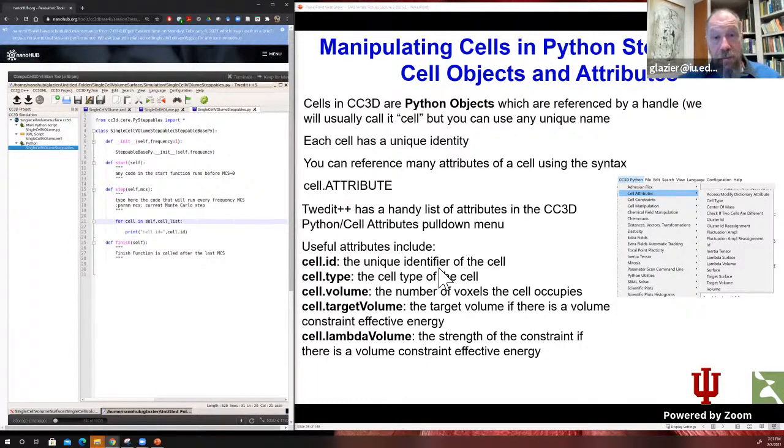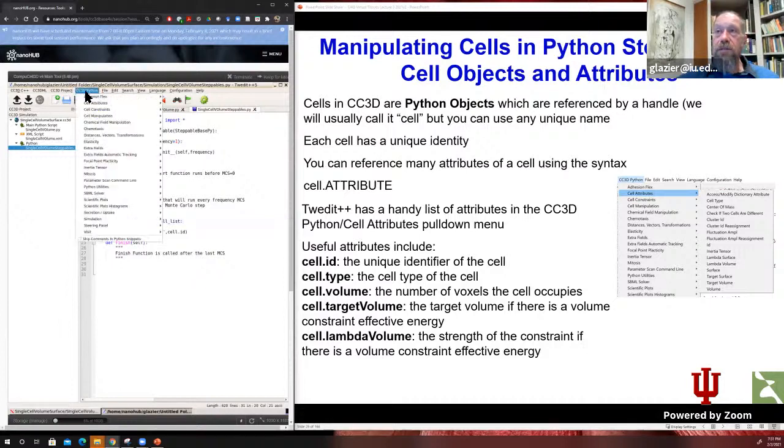I mentioned that cells have a type. If you called the cell mesenchymal, it's mesenchymal. If you called it cell 1, it's type cell 1. We mentioned that cells automatically have a volume, how many voxels they occupy. If we have a volume constraint, we also have a target volume for each cell and a lambda volume for each cell. And the editor has all these. If you go to the editor and go CC3D Python and pull down that menu, you'll see this long list of predefined functions. And within that list, you have lots and lots of things that you might want to do.